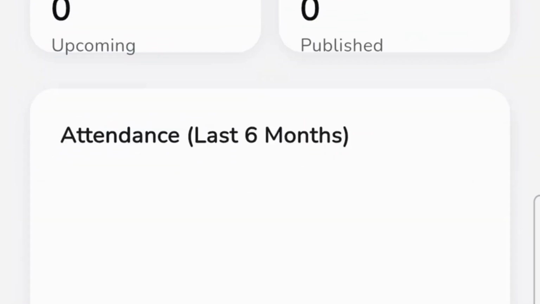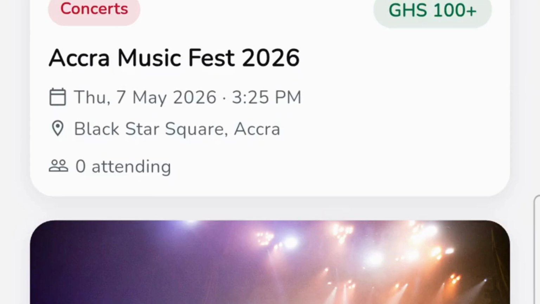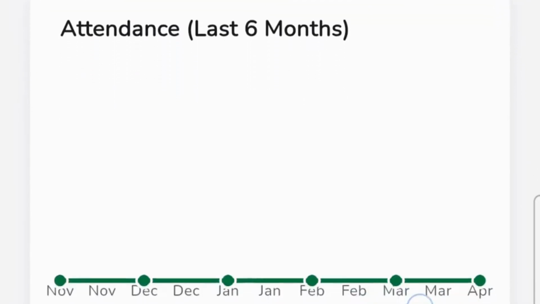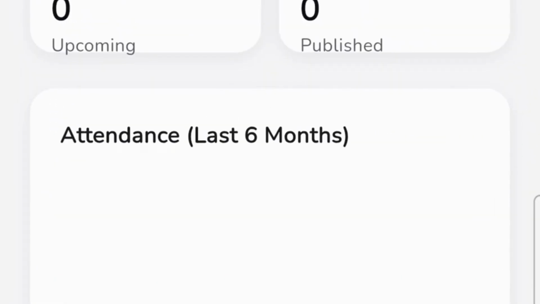As you can notice here, there's a dashboard page. That's the difference between the user and the organizer. The dashboard page allows the organizer to create new events and even check the attendance of people at their events over a certain period of time.